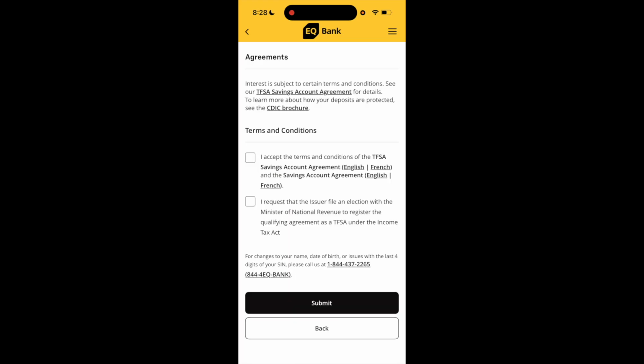Once you're at the bottom, you need to read more about it, accept the terms and conditions, and if you want to proceed and all looks good to you, go to the bottom, press Submit to proceed with the application of the TFSA this way. So very simple, very straightforward. That's how to open up a TFSA or a tax-free savings account on EQ Bank.